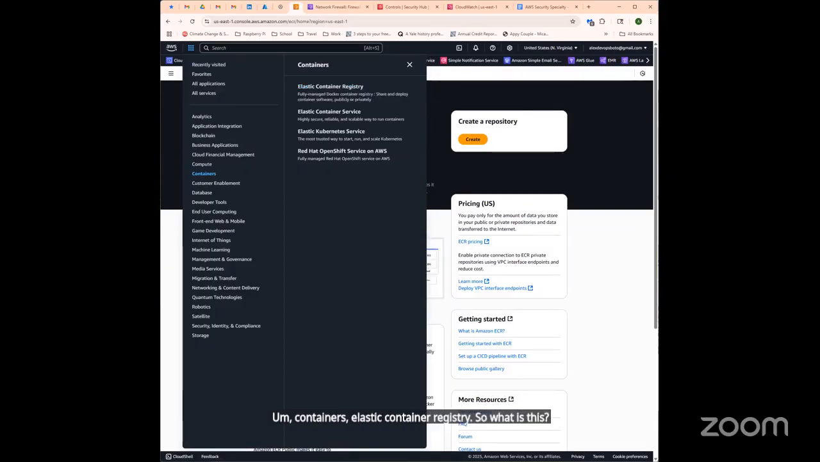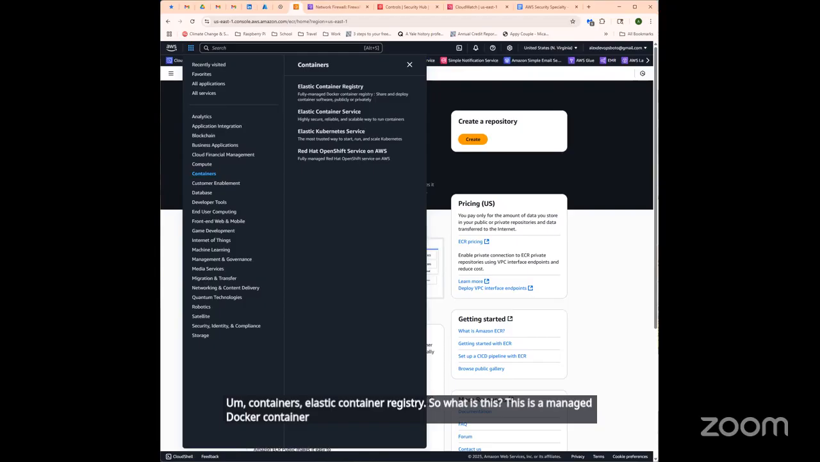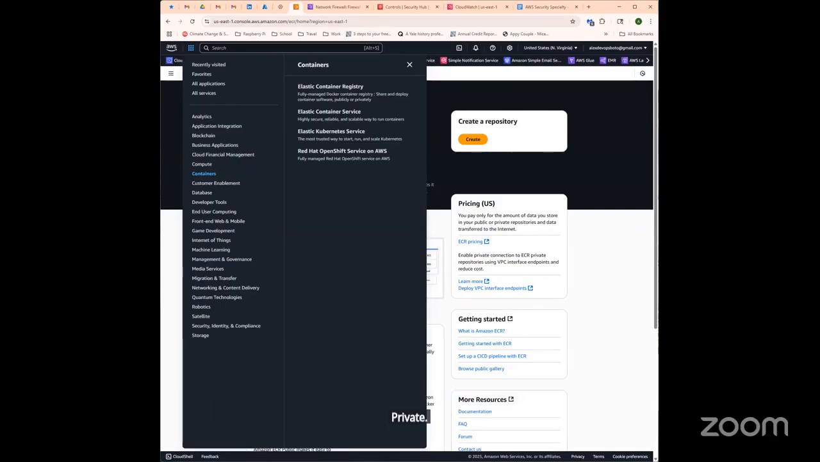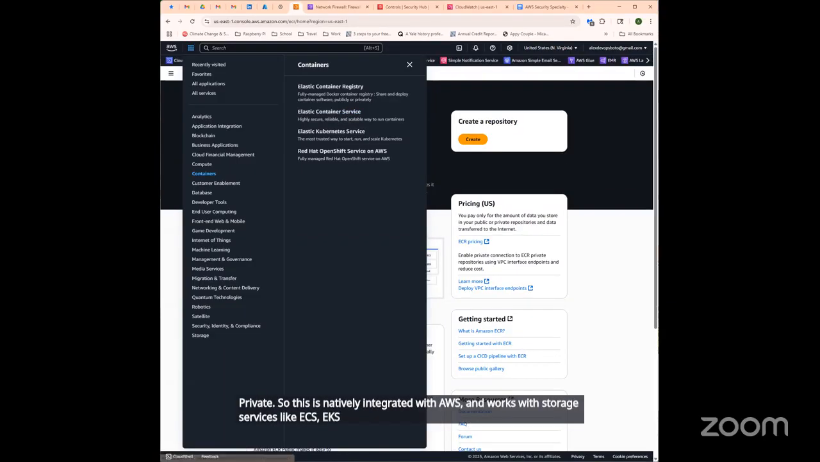This is a managed Docker container image registry. So it lets you store, manage, and deploy container images securely on AWS. So it's like a private version of Docker Hub. You can make some public, but typically you want to make your images and containers private. So this is natively integrated with AWS and works with services like ECS, EKS, and CodeBuild, right?